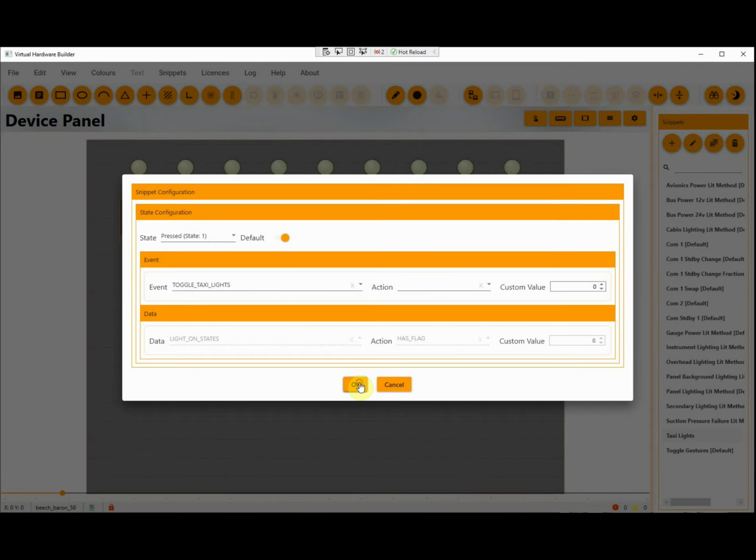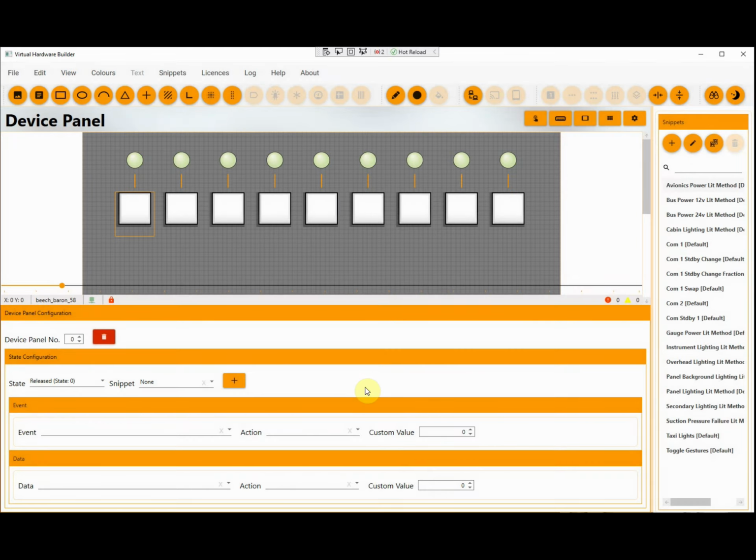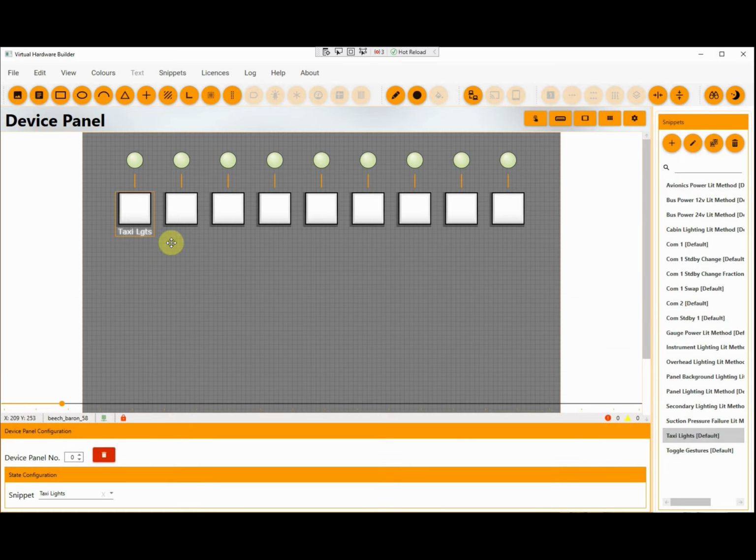We can now save the snippet, and assign it to the selected button, by double-clicking the taxi light snippet. Notice how the button has been automatically labeled, using the label we defined at the beginning. We don't recommend assigning snippets directly to a device panel, unless it's being built for a very specific purpose. Generally, it's best to assign snippets to modules, and then override snippets for a particular aircraft. This way you can have a generic device panel that will work with various aircraft without having to change the module or the device panel.